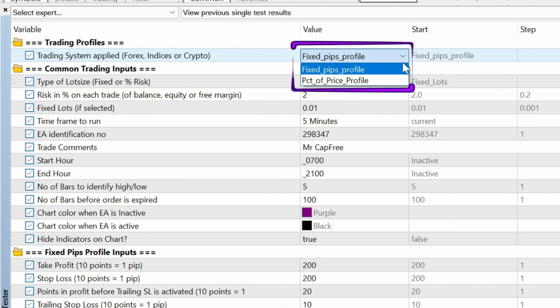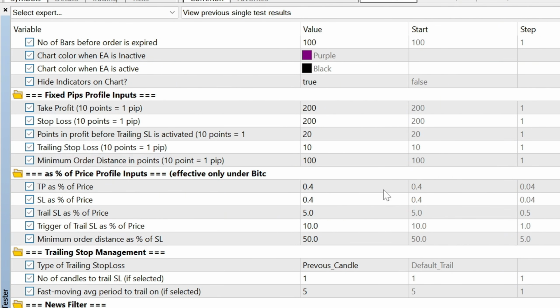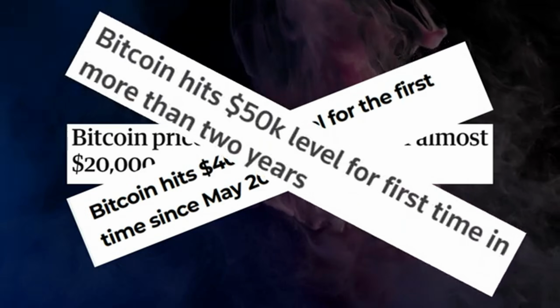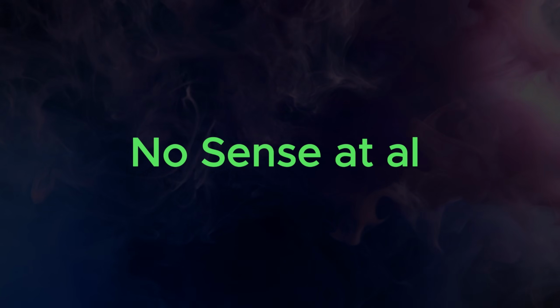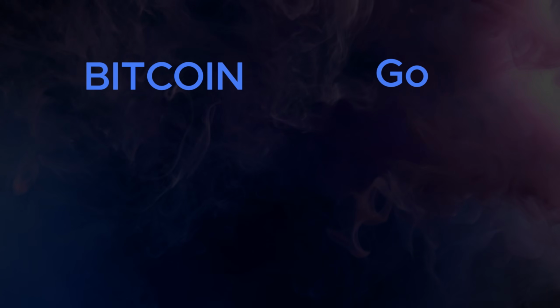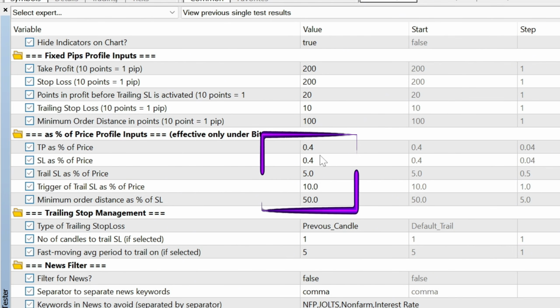And then there's the percentage of price profile to determine stop losses, TPs, and trailing, etc. And this is because other asset classes can vary in prices. So Bitcoin used to be $20,000 and $40,000 and $50,000 and now $100,000. So fixed pips on such varying prices do not make any sense at all. So for Bitcoin, gold, and Nasdaq, or Dow Jones if you want to use that, we use the percentage of price profile. And then we define the TP and the stop loss as a percentage of the price here.